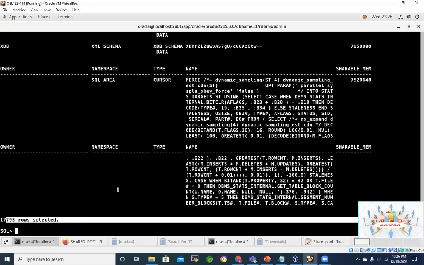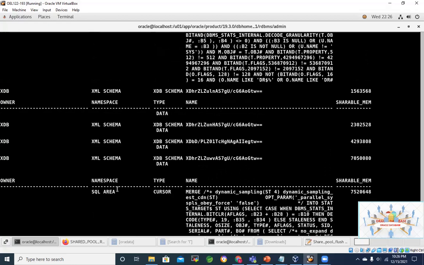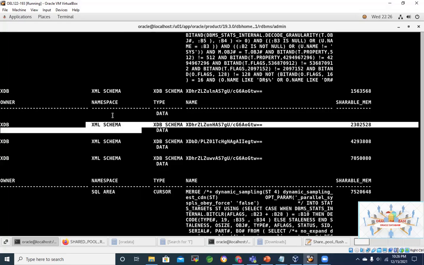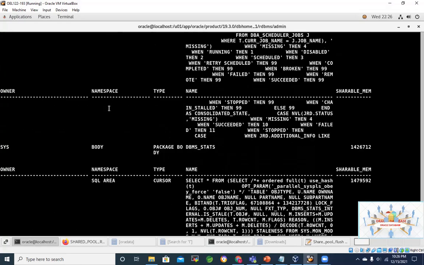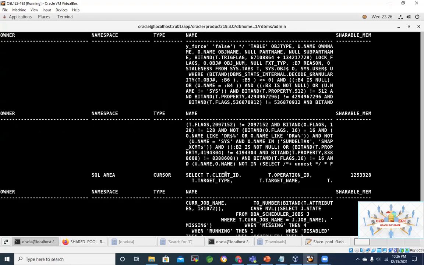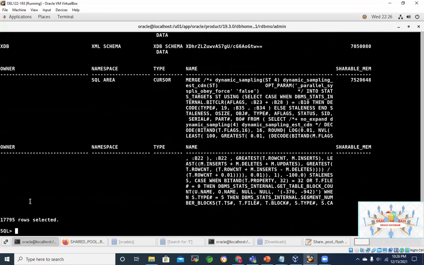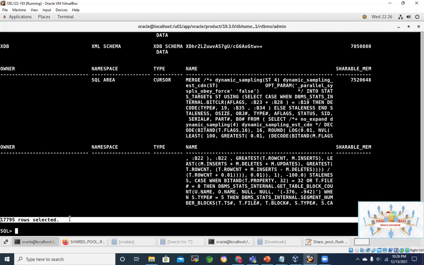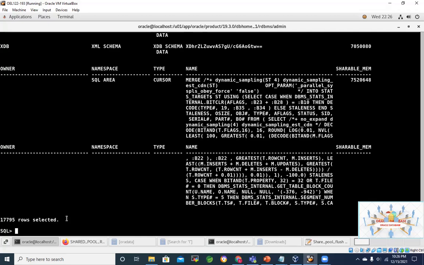For different namespaces. In the last session we covered the caches and different namespaces: SQL, PL/SQL, Java, and likewise different namespaces for XML. We can see, and for each the shared memory is also given in bytes. That's okay. What you need to understand is that I have 17,795 rows at the moment. That's my current load in my shared pool.